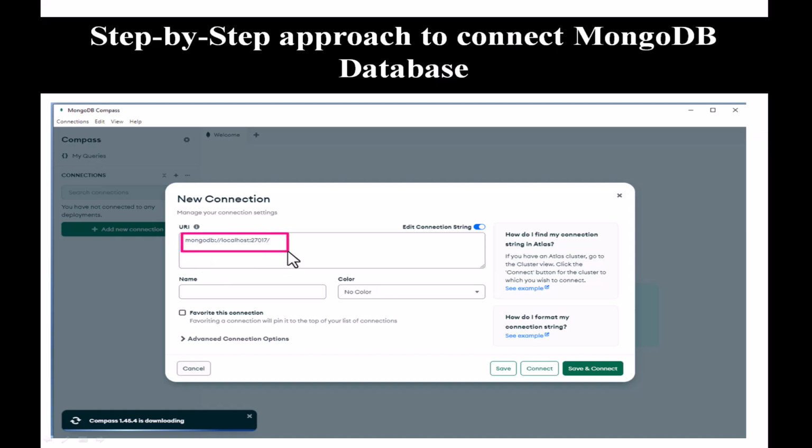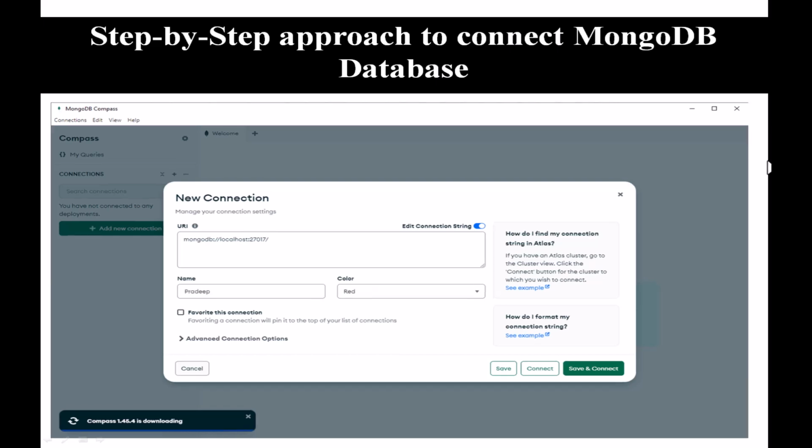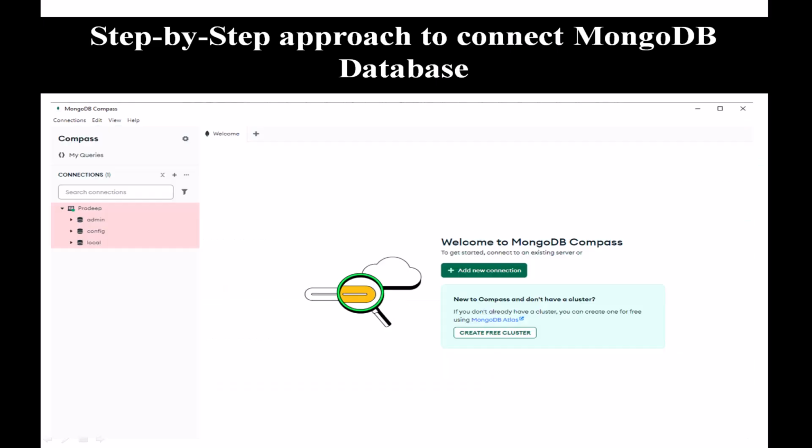So here you have a step-by-step approach for the connections. First, you download MongoDB. Now if you open MongoDB Atlas, you can have a connection, where you can use localhost, port 27017, which is the basic thing. You can create a name, and if you want to set a color, you can set it, and then save and connect to the database. Here I have given a specific name, Pradeep, and the color I prefer is red.